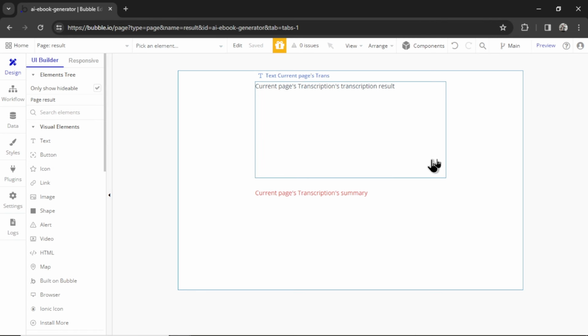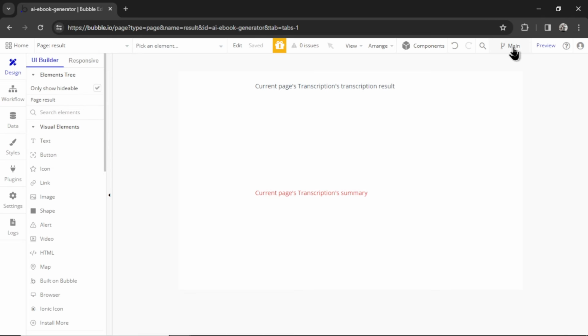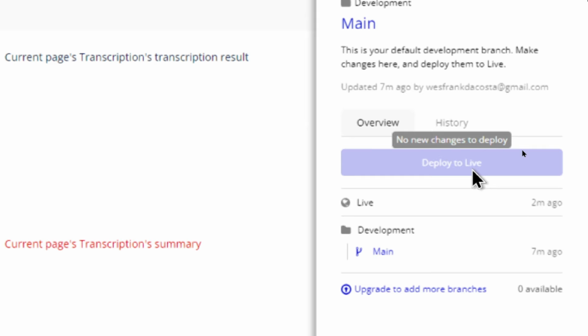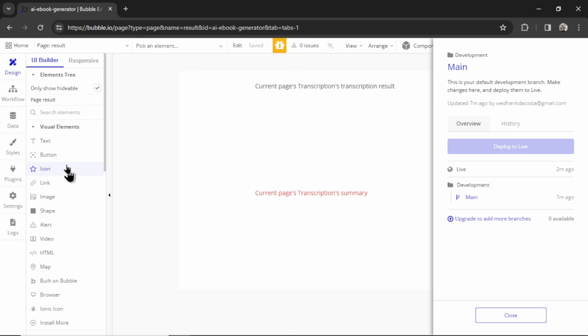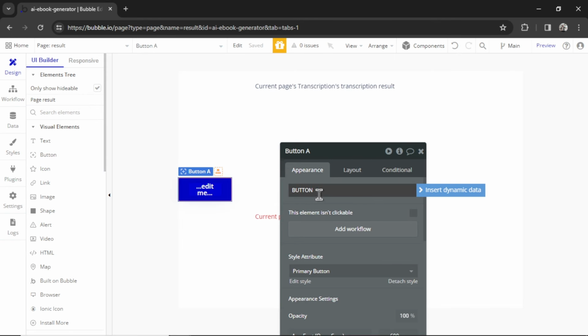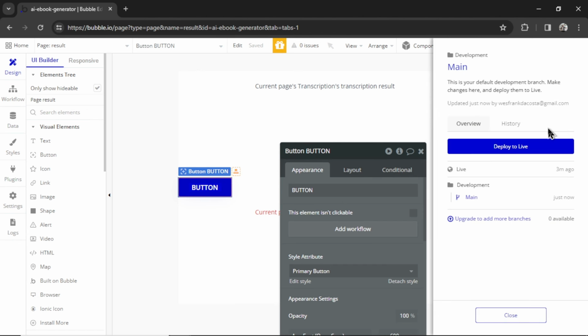But when you're eventually ready, all you have to do is go back up to main and then click deploy to live again. Right now, this button is faded because I haven't made any new changes. But if I did make a change, let's say I added a button to this page, let's call it button, and then I go back to main, there we go. We can now deploy this change to live.